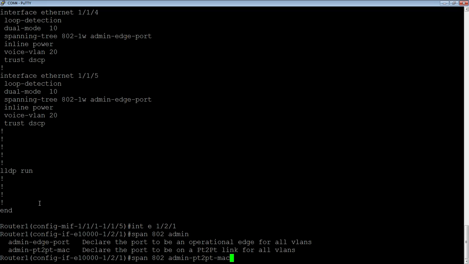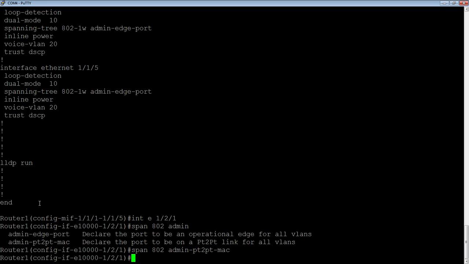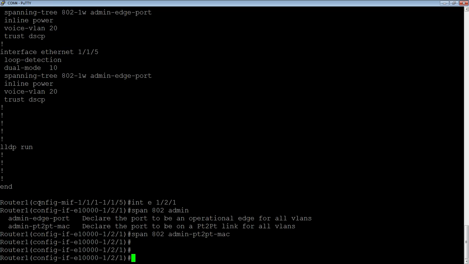Again, there's a rapid spanning tree video on this, but this says I'm talking to another rapid spanning tree bridge at the other side. So failover and failback in 2 seconds or less. Don't assume that there's a hub in the middle, and don't go through listening, learning, forwarding. Okay, so that's it for that configuration.